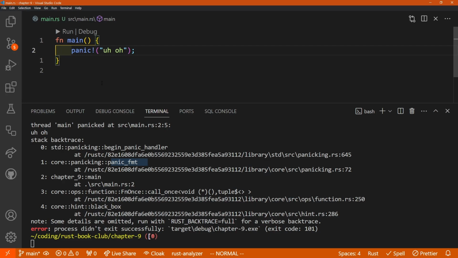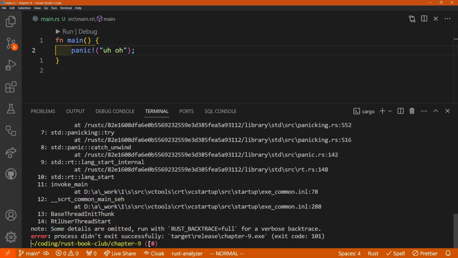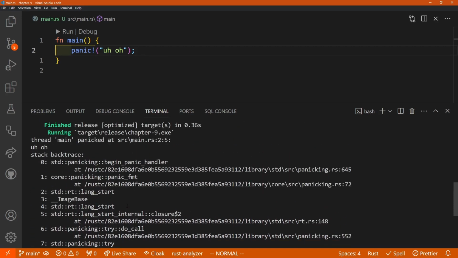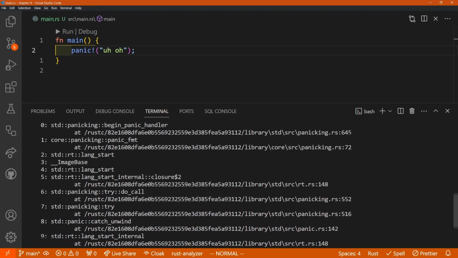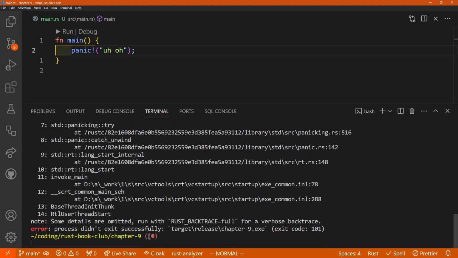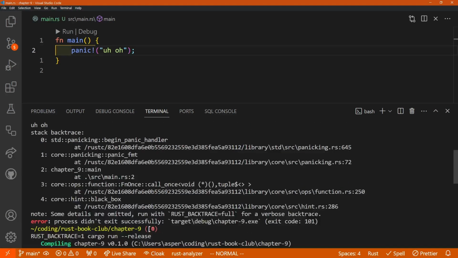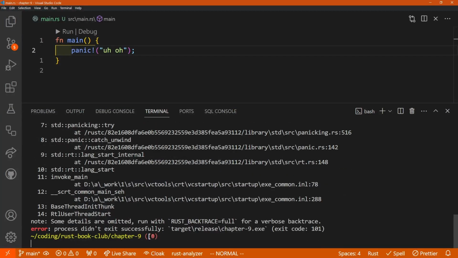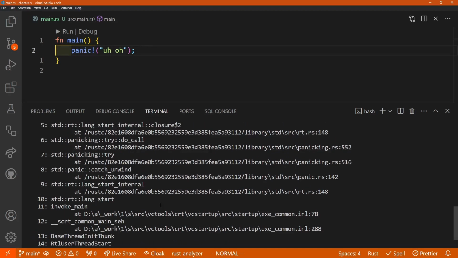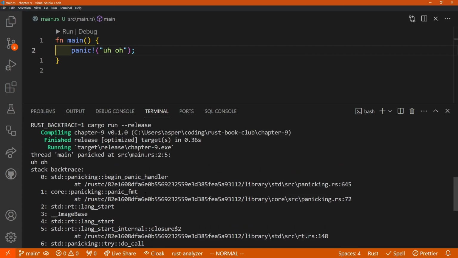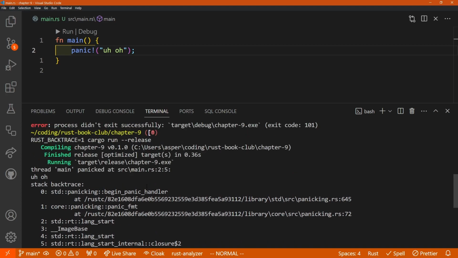We get some of these features in here, but if we run it in release mode, that turns off debug symbols, so we'll get less information here. So we get all this stuff instead, which is less user-friendly. Don't worry too much about what all this stuff is, but keep in mind that's what we get on a panic. Any questions there?